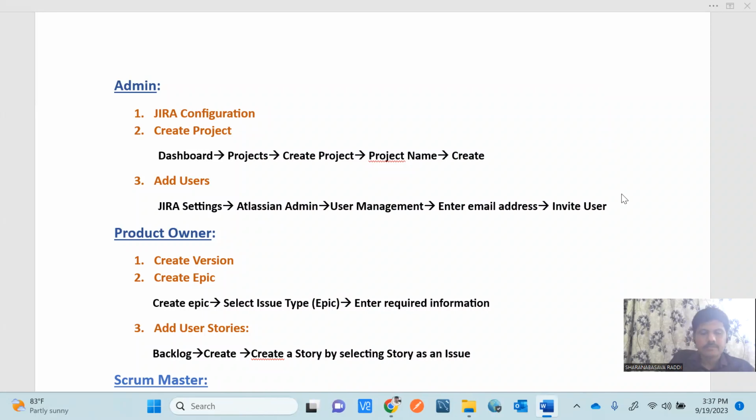Okay. In the previous discussion, we understood how to configure Jira, how to create a project, and how to add a user to the project. Those responsibilities, these activities, will be done by the admin.